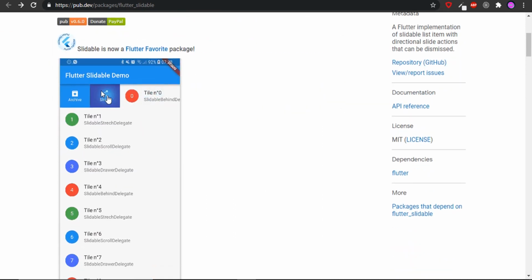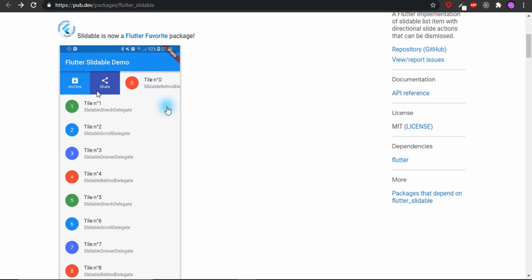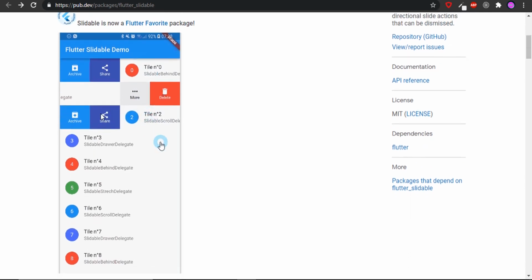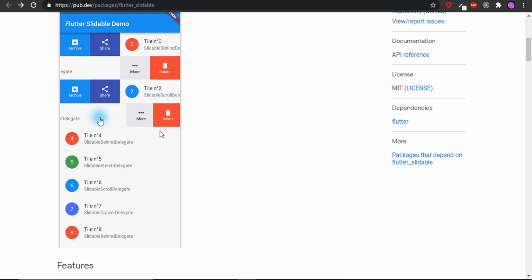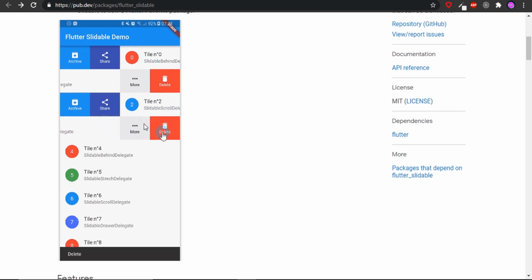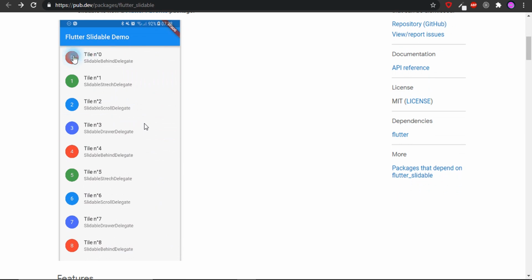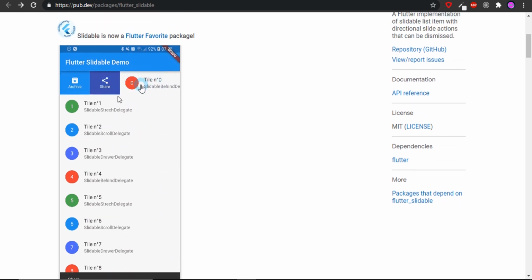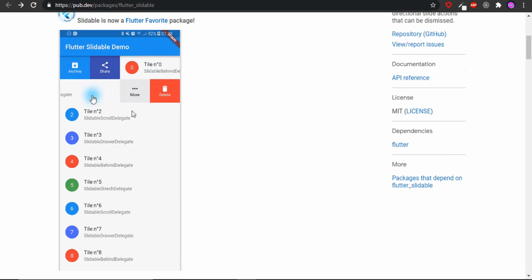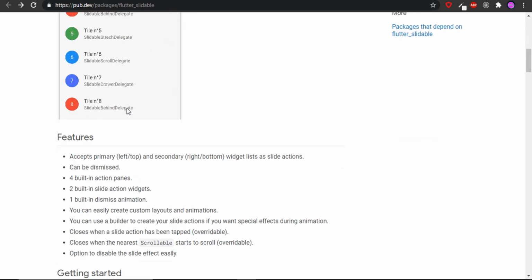You can use this package, as you can see on the screen, when you want to implement a swiping effect on a list tile or on your list of items. A great example is the Gmail application, where we can swipe a message and perform some action like archiving the message or deleting the message.